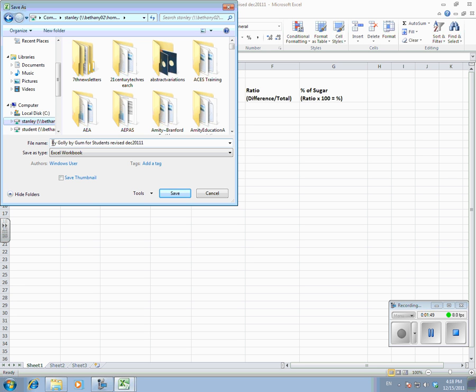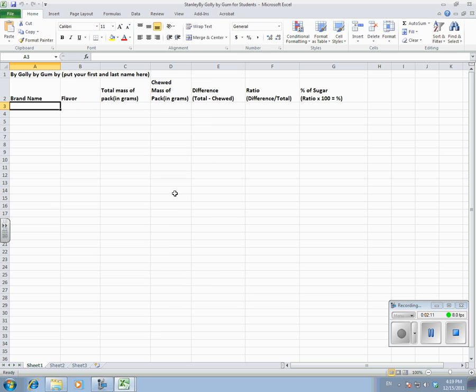I want you to change the file name. I want you to put your last name before the "By", using proper capitalization, and then you can get rid of the "revised December 2011", so it simply reads your last name, By Golly by Gum for Students. And then you will click Save. Now once you have done that, you will be in your very own spreadsheet.